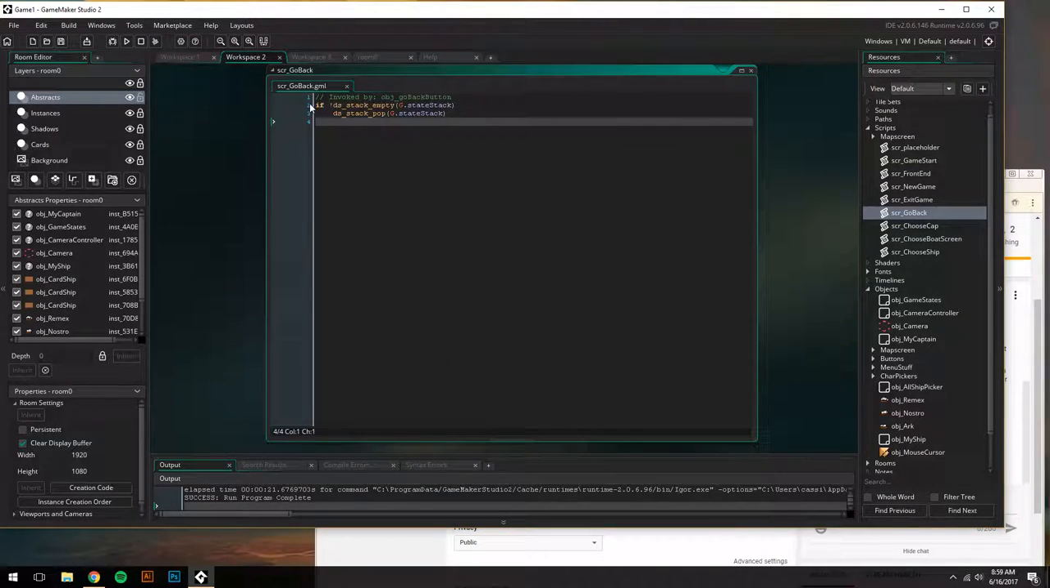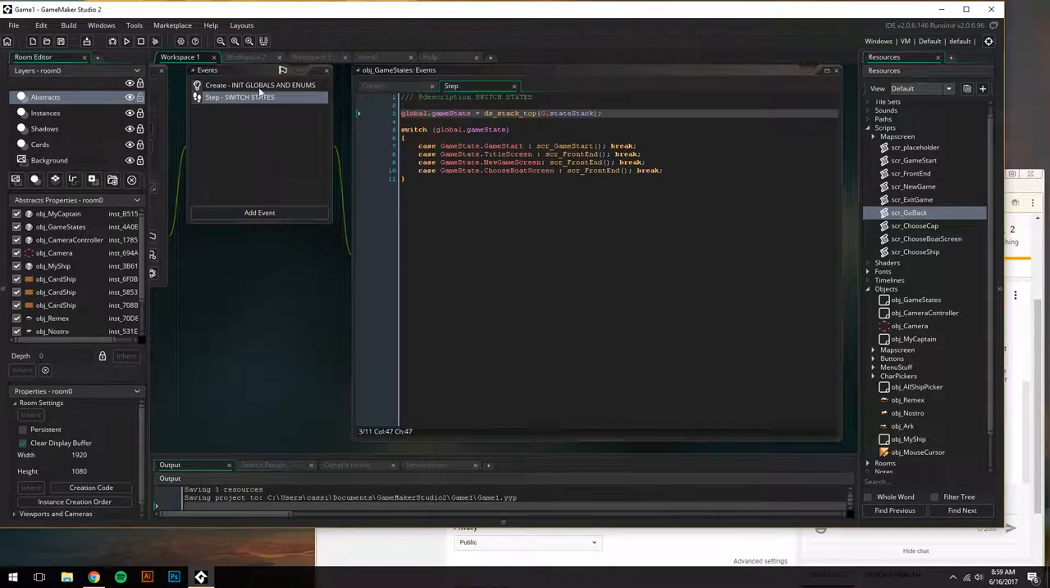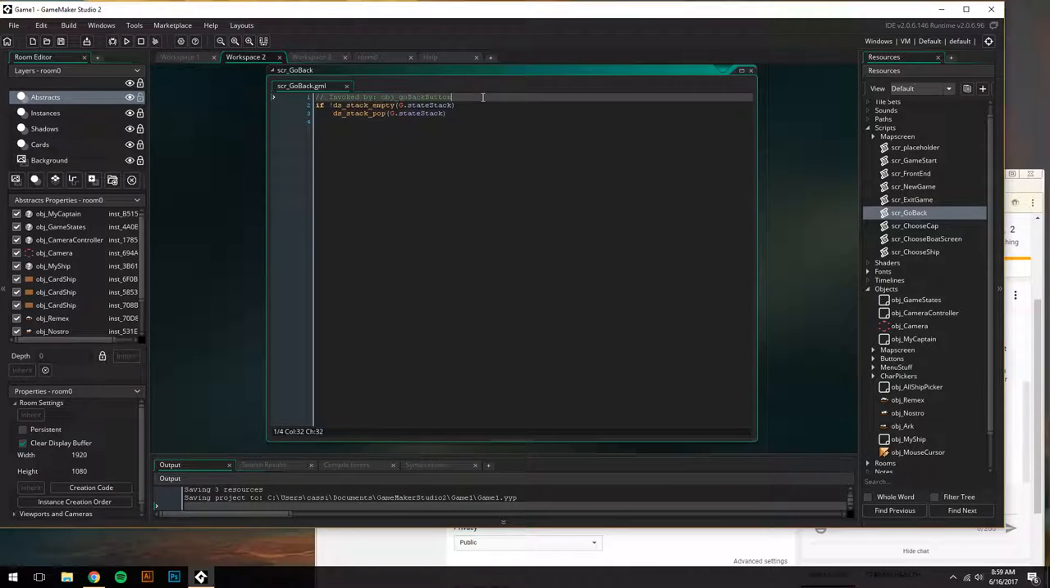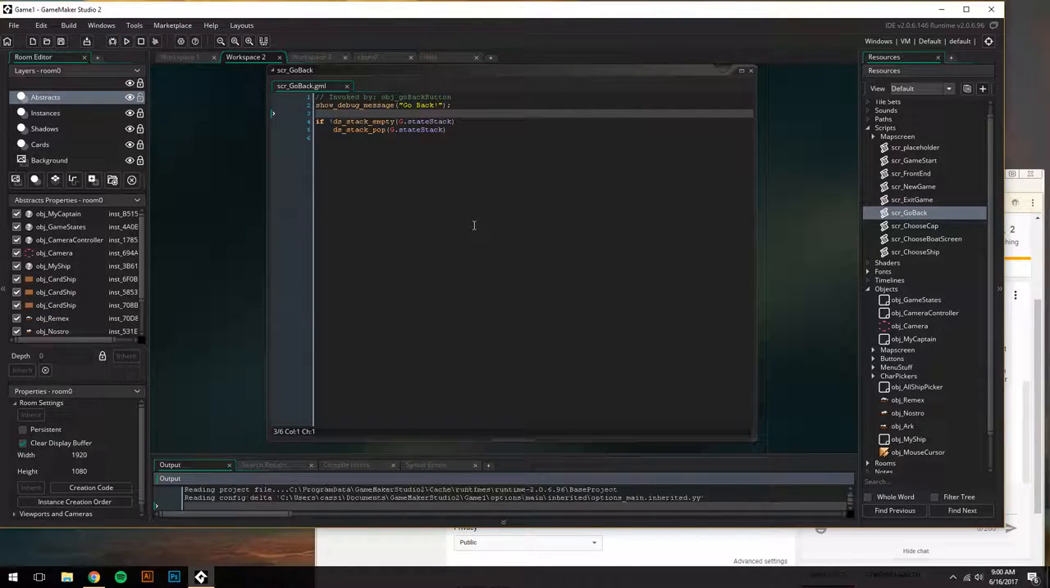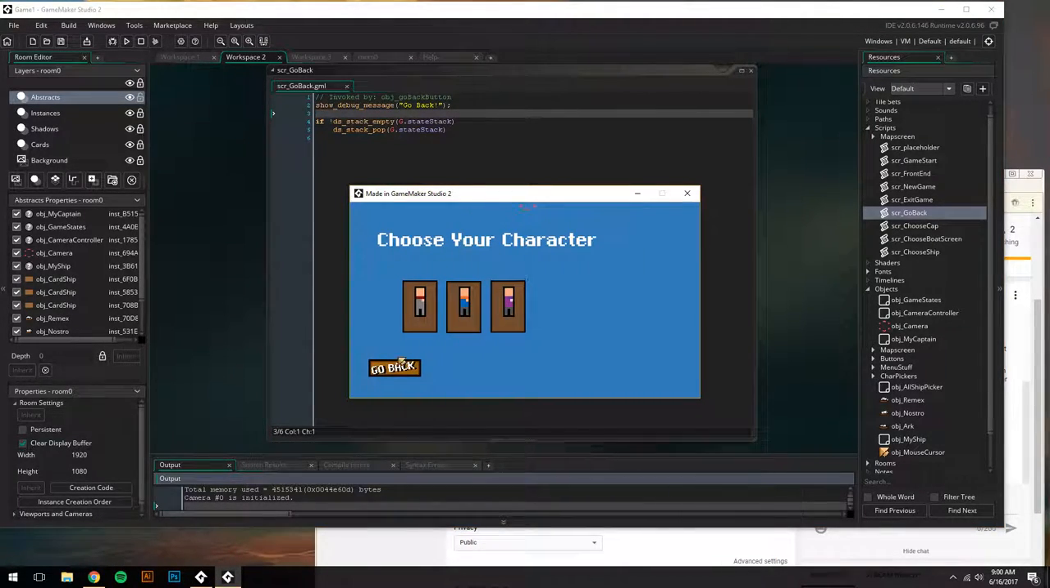So if it's not empty, yes, stack pop. Oh, I forgot. I guess I don't need this anymore. Let me make sure this is actually getting clicked on. So show debug. Go back. Alright, let's run it. New game.